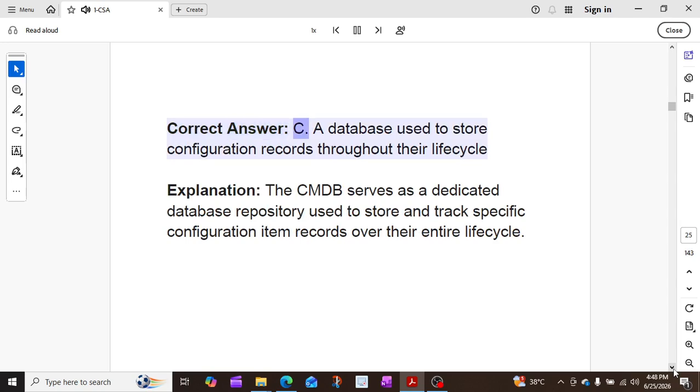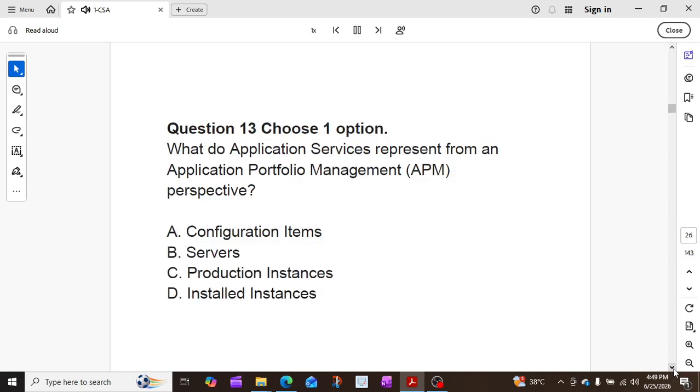Correct answer: C. A database used to store configuration records throughout their life cycle. Explanation: the CMDB serves as a dedicated database repository used to store and track specific configuration item records over their entire life cycle.